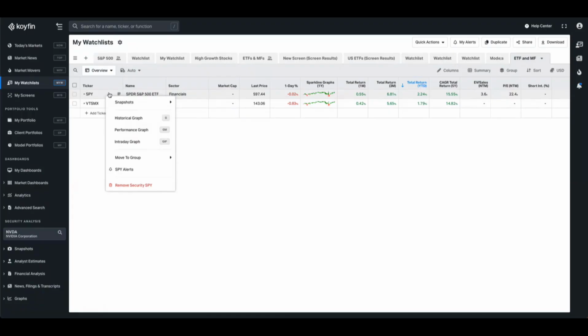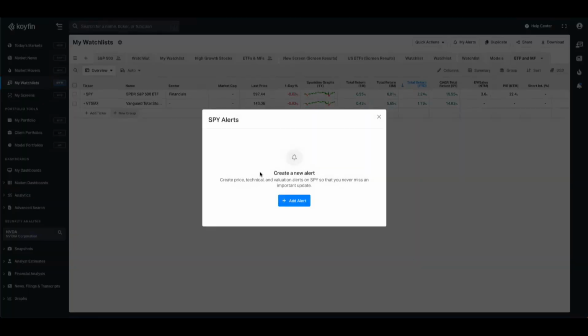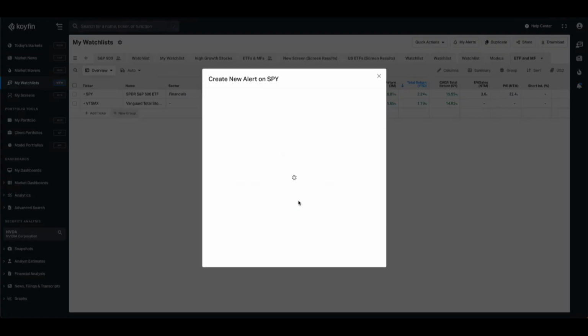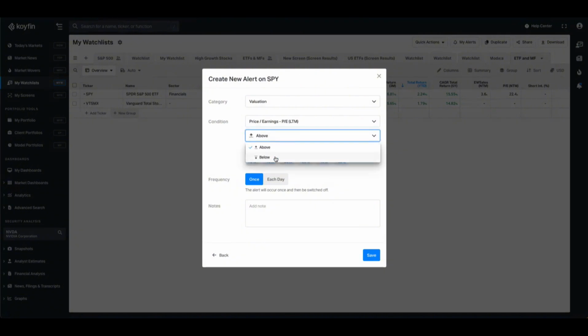So if we right click on SPY, which is an ETF, I can open up the alerts panel. You'll notice we don't have documents for funds, but I can set up price, technical, and valuation alerts as well. For the SPY, if I want to take a valuation alert, we can see it's currently 27. If I want to be notified when it falls below 20, I can do so. If I want to add a note, I can do that as well. So let's go ahead and save.